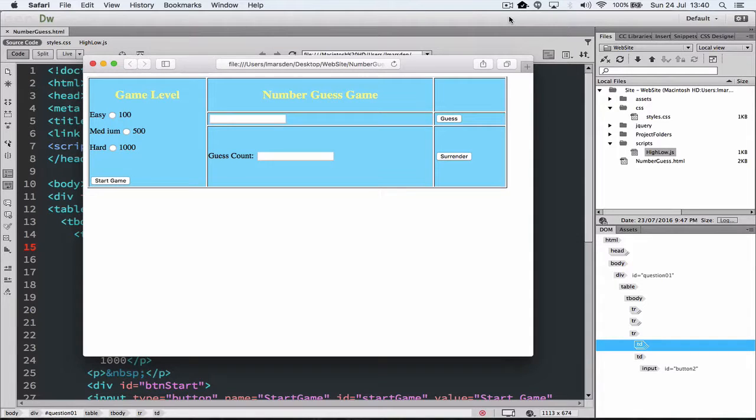In this session, we're going to look at creating a number guessing game. We're going to be focused around using the easy, medium, hard options and generating a game between 0 or 1 and 100, 1 and 500, and 1 and 1000.